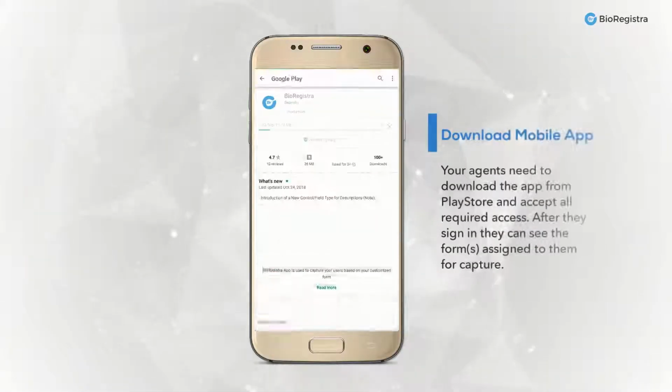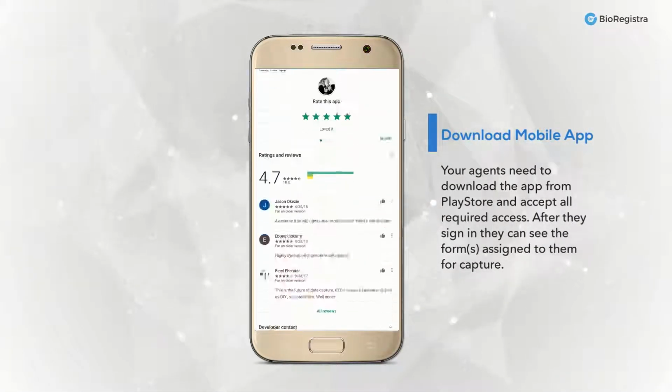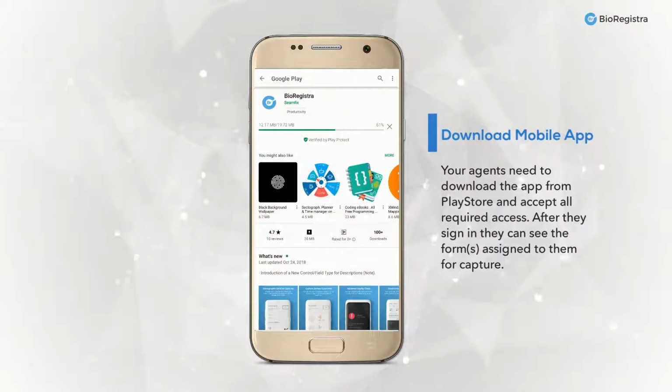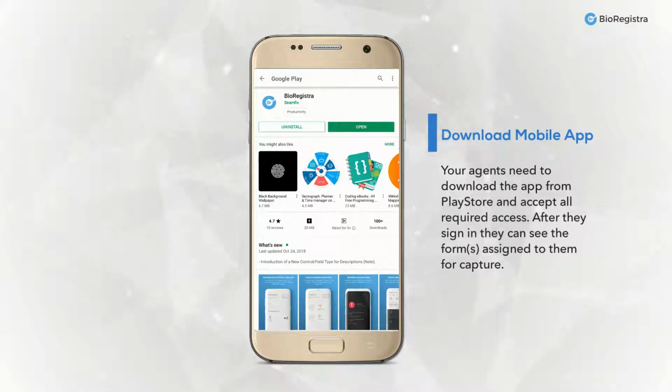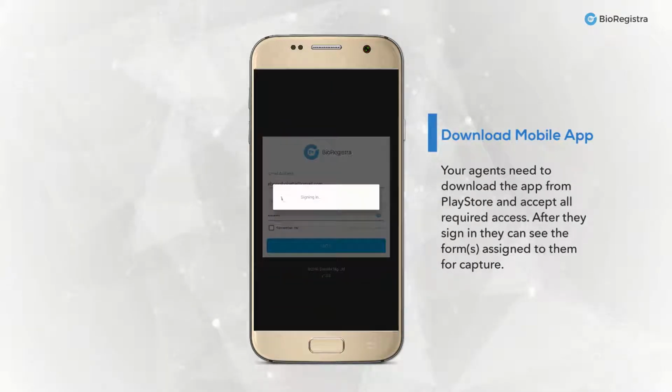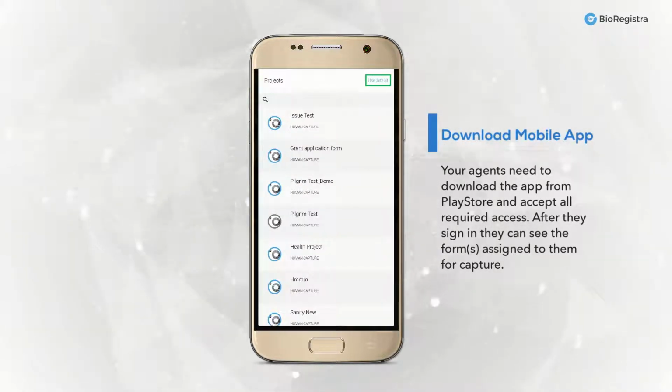Next, your agents are required to go on Play Store and download the Bioregistra mobile app for filling the forms in the field. When the agents download the app and sign up using the shared link, they get access to the same form you just created. If you've created more than one form, they get something just like this.